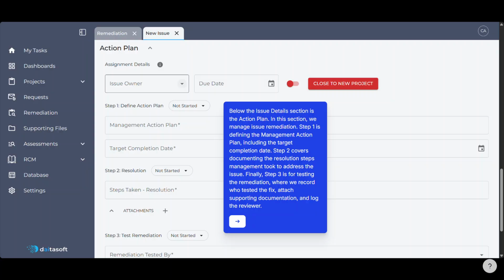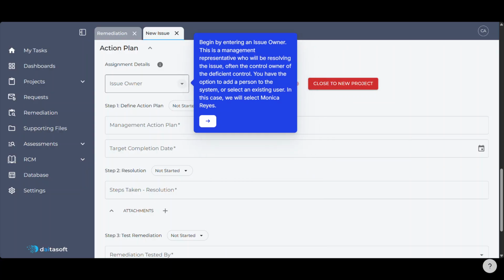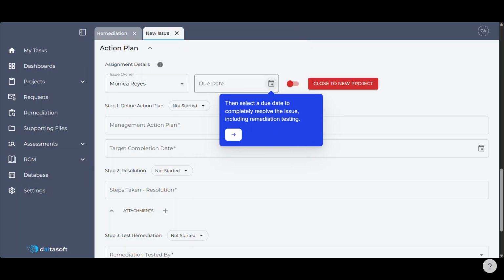Begin by entering an issue owner. This is a management representative who will be resolving the issue, often the control owner of the deficient control. You have the option to add a person to the system or select an existing user. In this case, we will select Monica Reyes. Then select a due date to completely resolve the issue, including remediation testing.